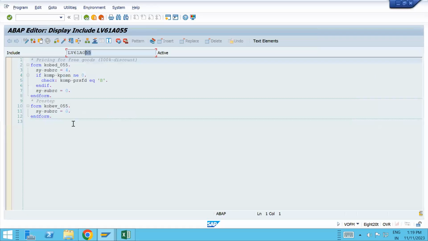This is what is written in the ABAP language. If KOMP-PRSFD equals B, then only it sets the return code to 0, and the system determines the condition into the sales statement. If it is other than B, it should not determine the R100 condition type. This is how they write the routines for each requirement.